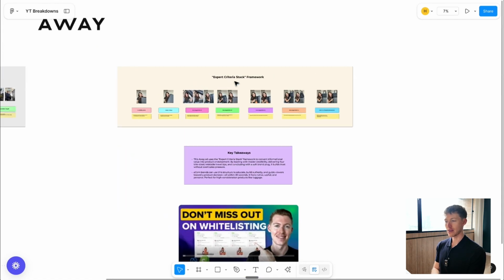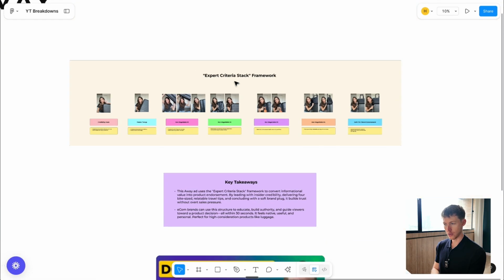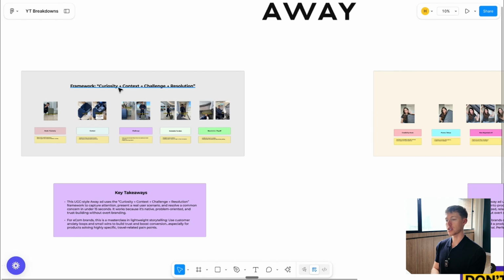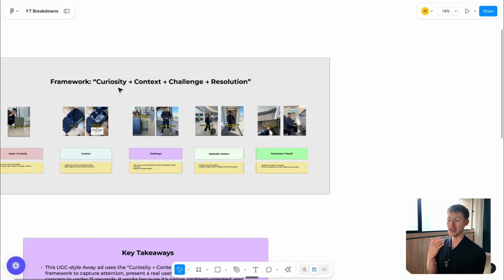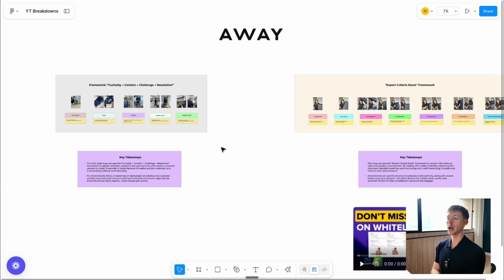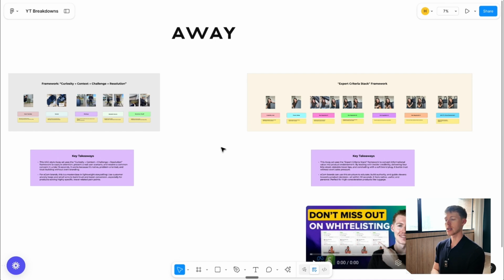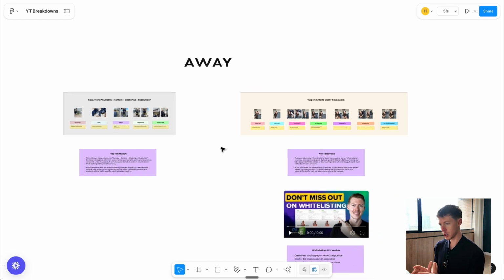To recap, we have the expert criteria stack, which is a universal framework. And we also have the curiosity, context, challenge, and resolution framework, which again is a universal framework, which you can apply to any single product or brand. So yep, take these, apply them to your brand, and hopefully you start to see some better performance.